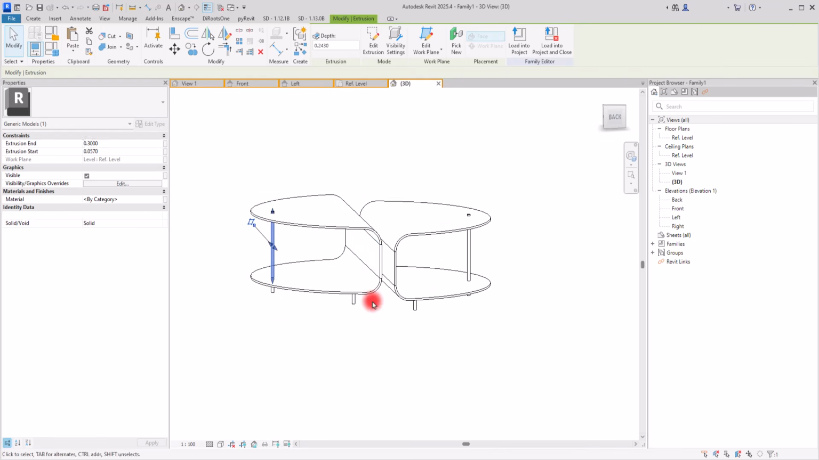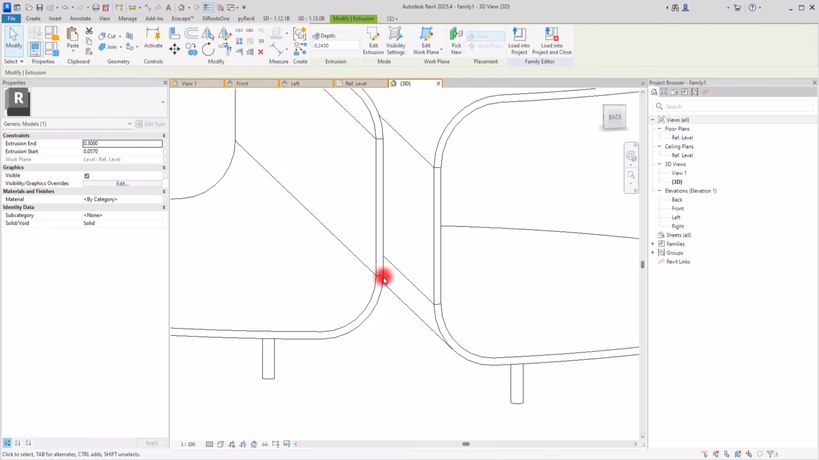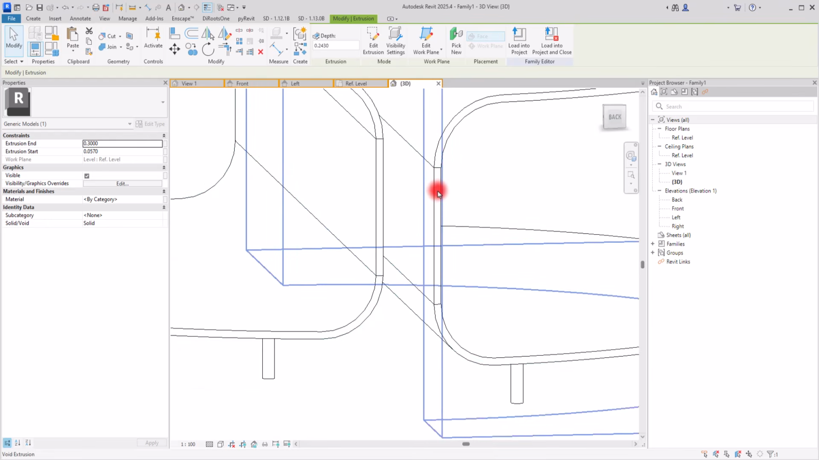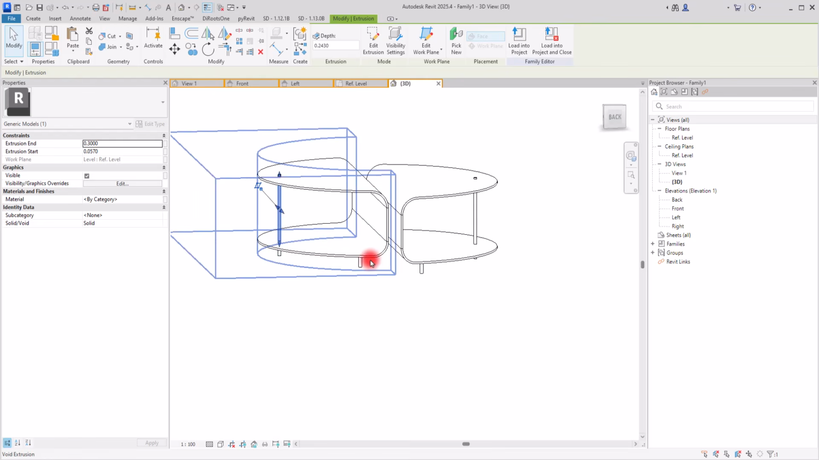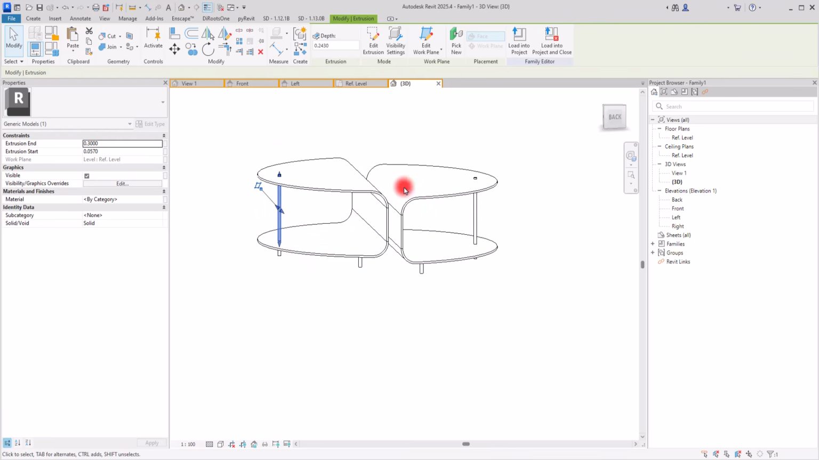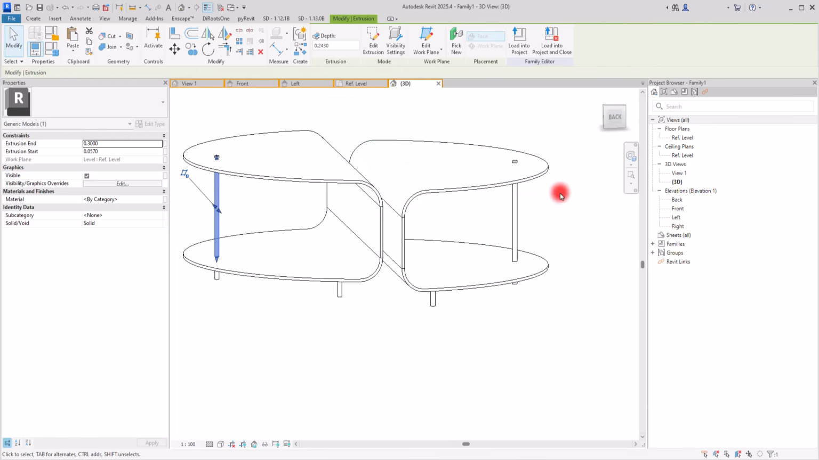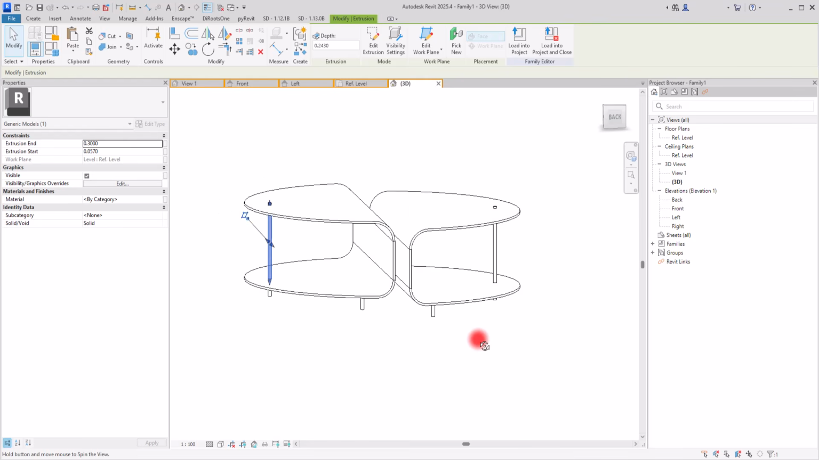As I said, maybe you can add some profiles in these sections to make it even more unique. You can add profiles around this part. You can add it for the back or the top of this table, and this way you can make it even more customized to your project.